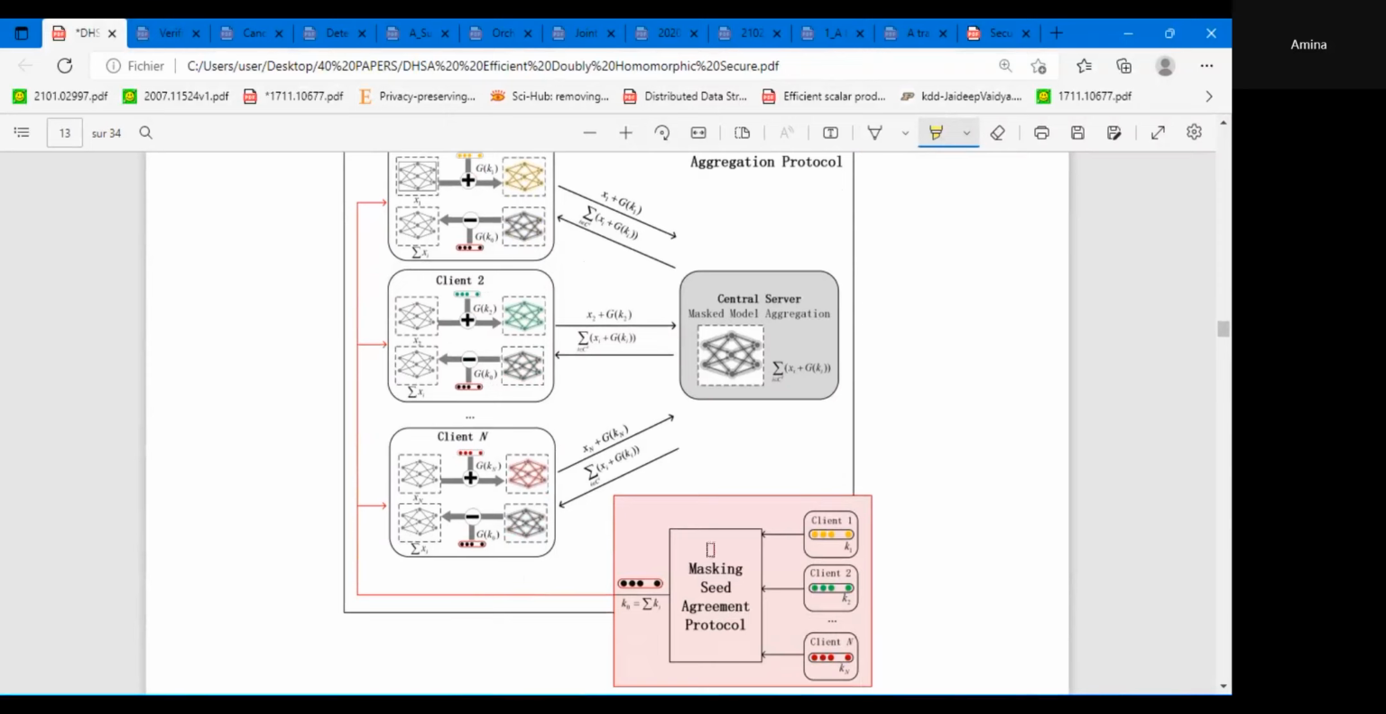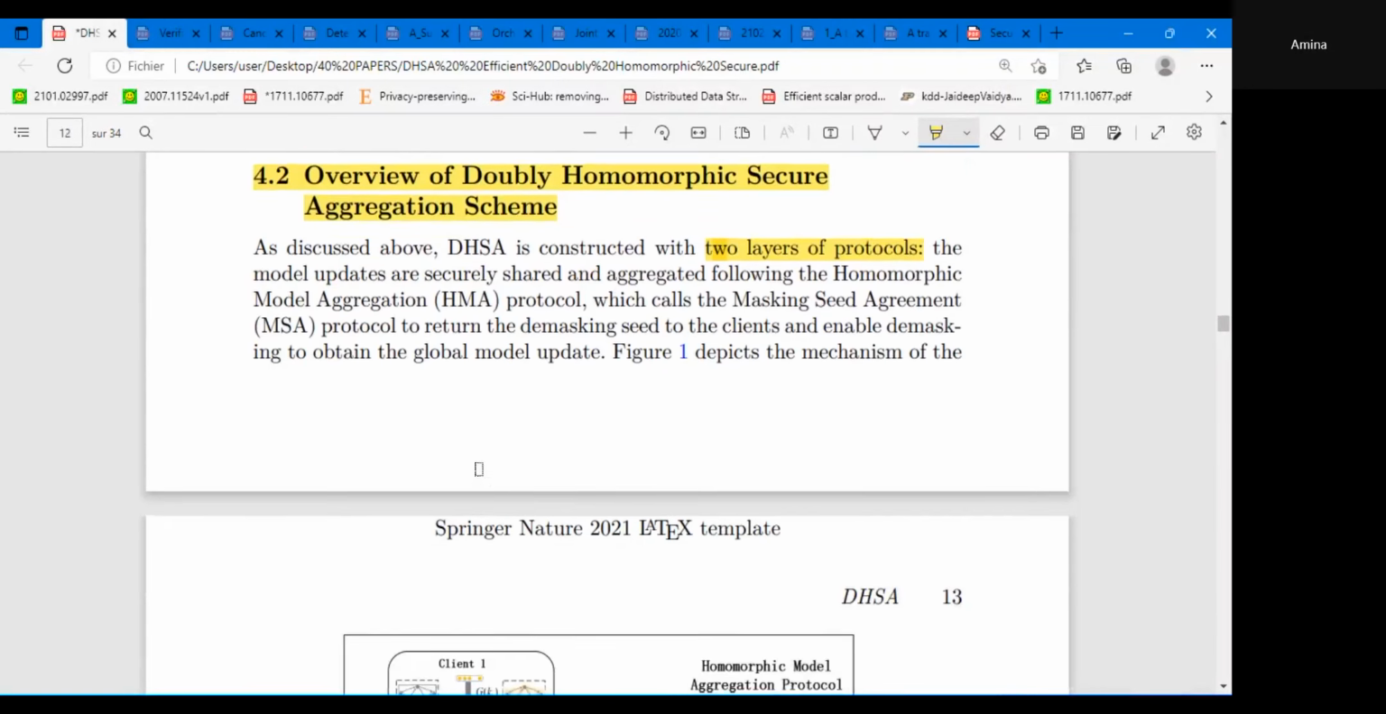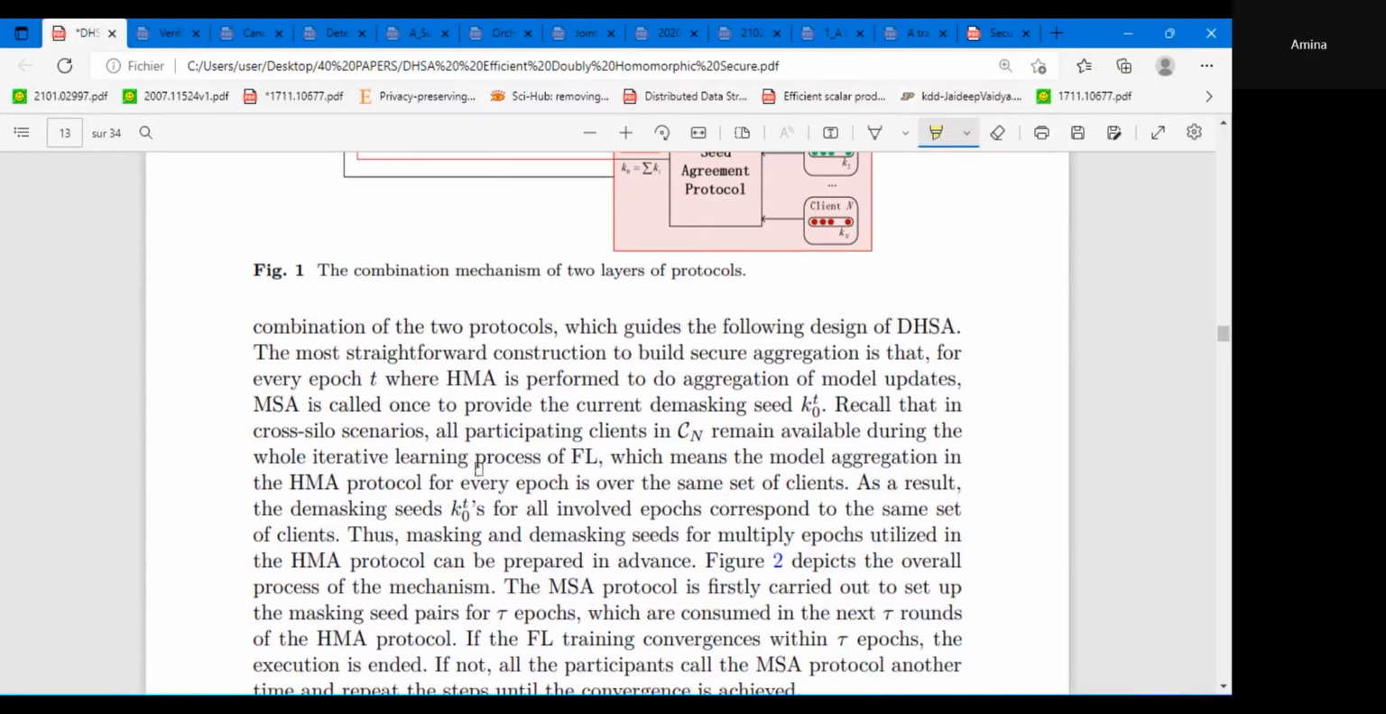After that, there is the masking seed agreement protocol. So the combination of the two protocols guides the following design of doubly homomorphic secure aggregation, the most straightforward construction to build secure aggregation.